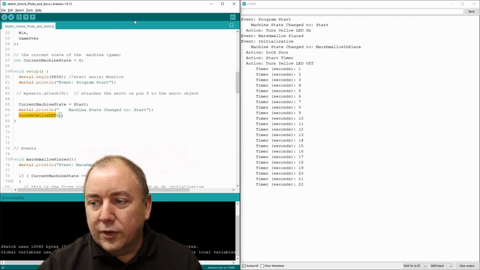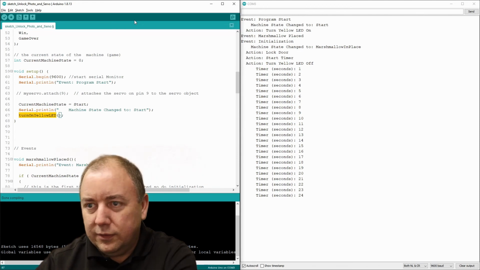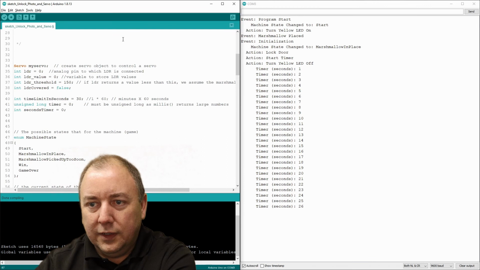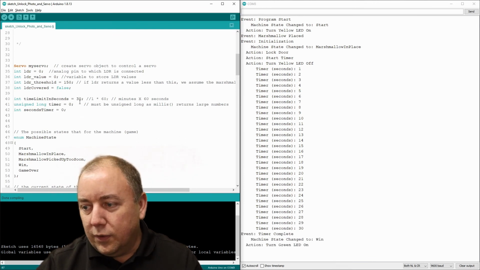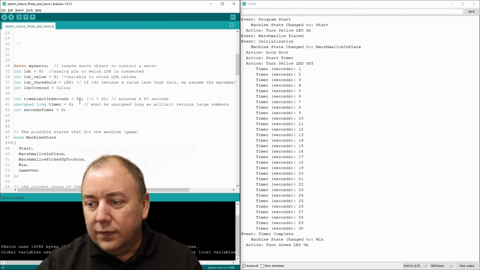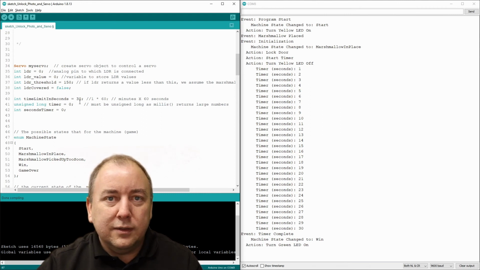If I leave my finger on, I think I have this currently set to 30 seconds. So this variable here, time limit 30. So when it hits 30 seconds, you can see the event timer complete fired. The machine state changed to when, and it turned on my green LED.